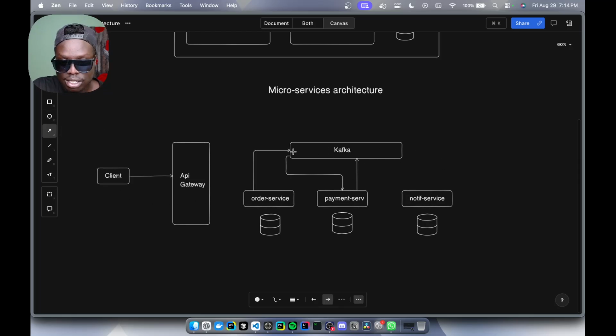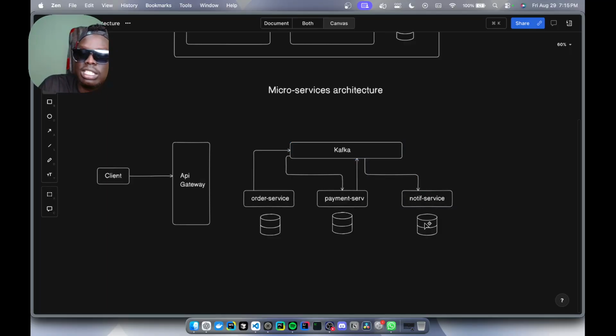Now we can go ahead and say, okay, cool. In the order service, we create the order, we consume it inside the payment service, and then we also create a payment event. And then we consume it inside the notification. So this notification here is going to consume this payment service event, and we are going to inform, and then we can save it in a database.